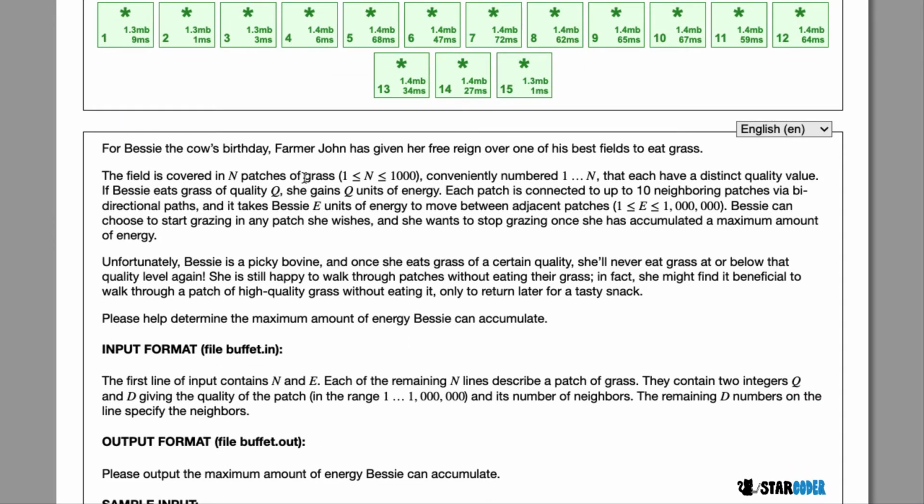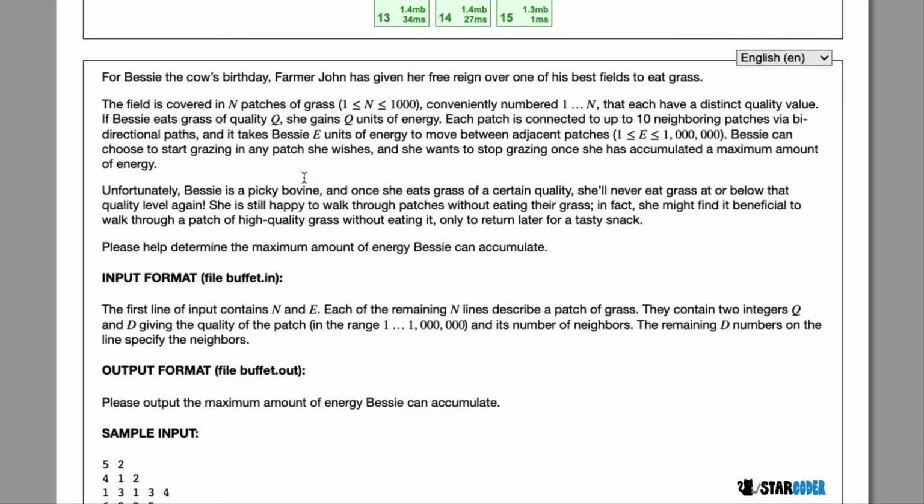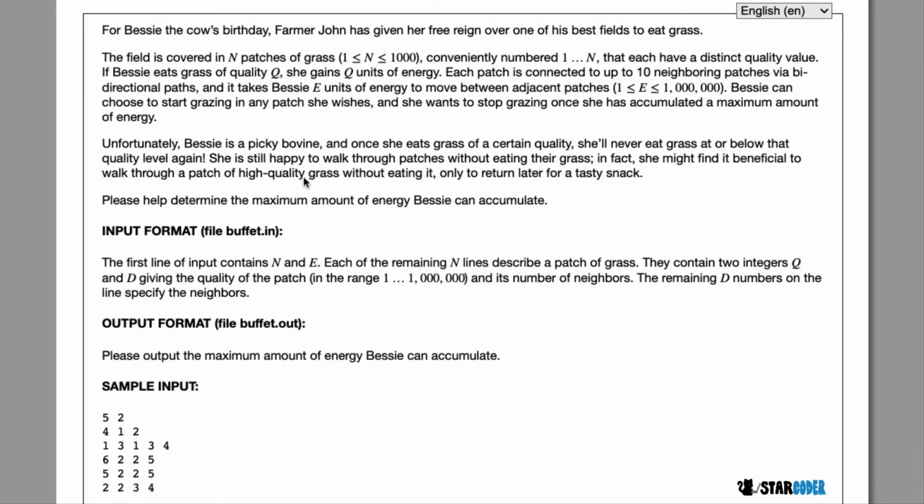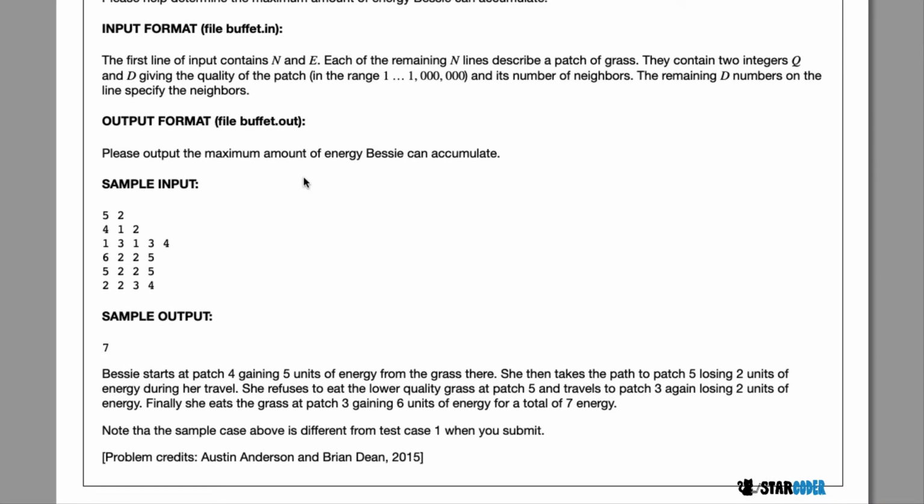Every time she eats something with a certain quality, she accumulates energy. What we want to know is the maximum amount of energy that she can get. So let's go look at the algorithm for this question.